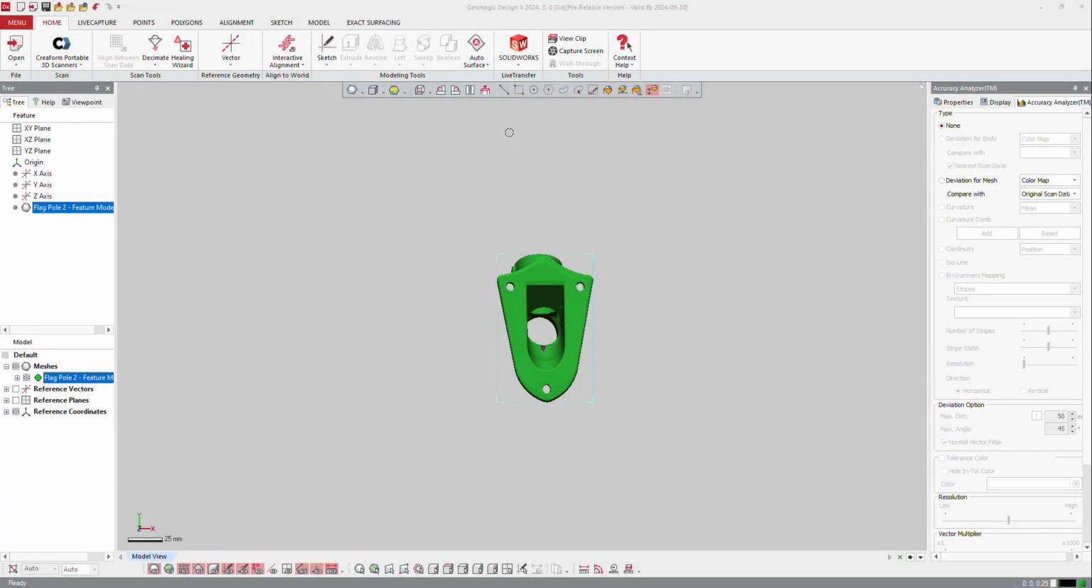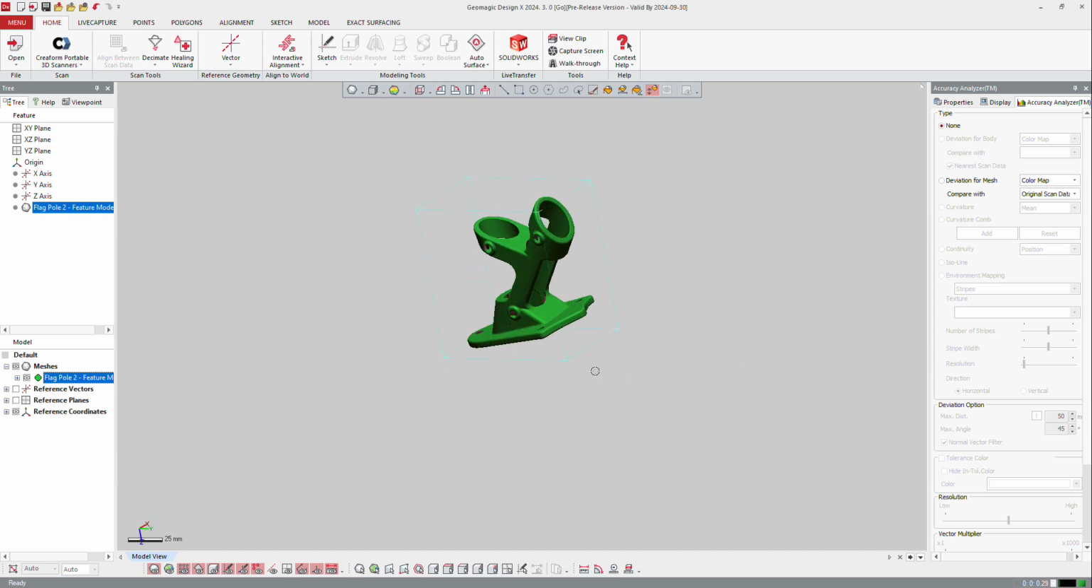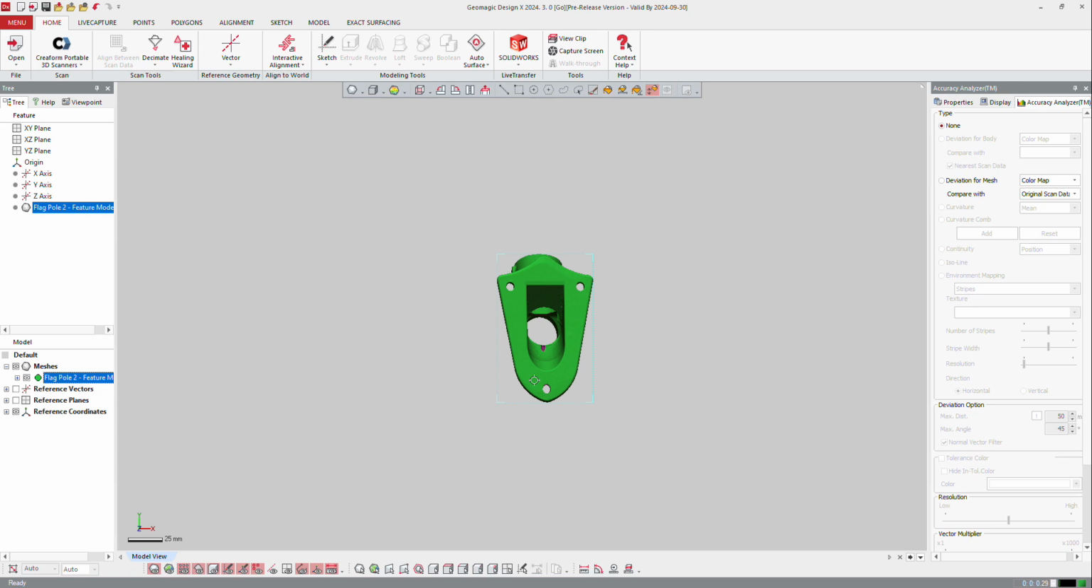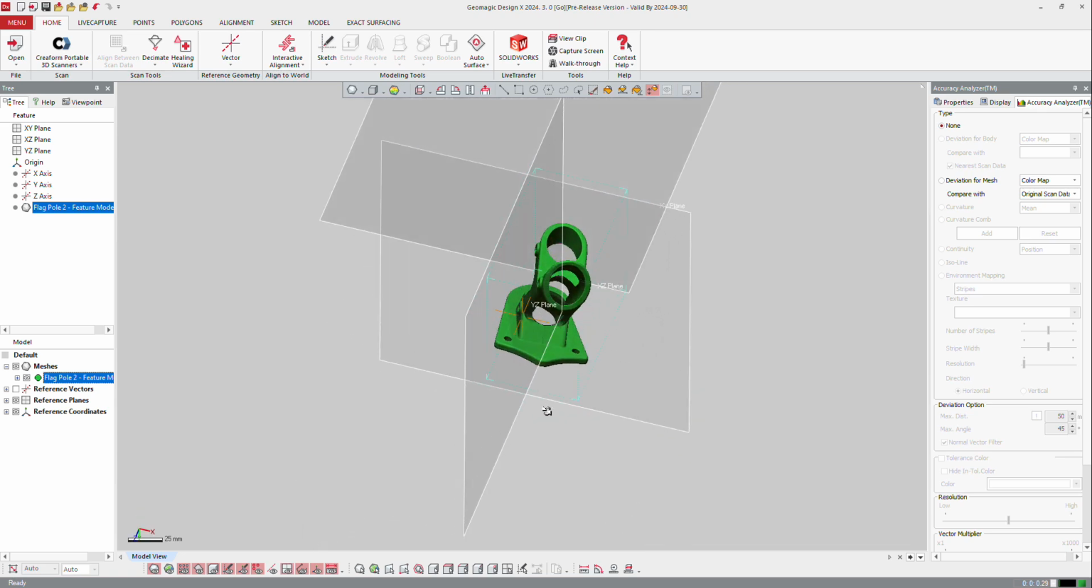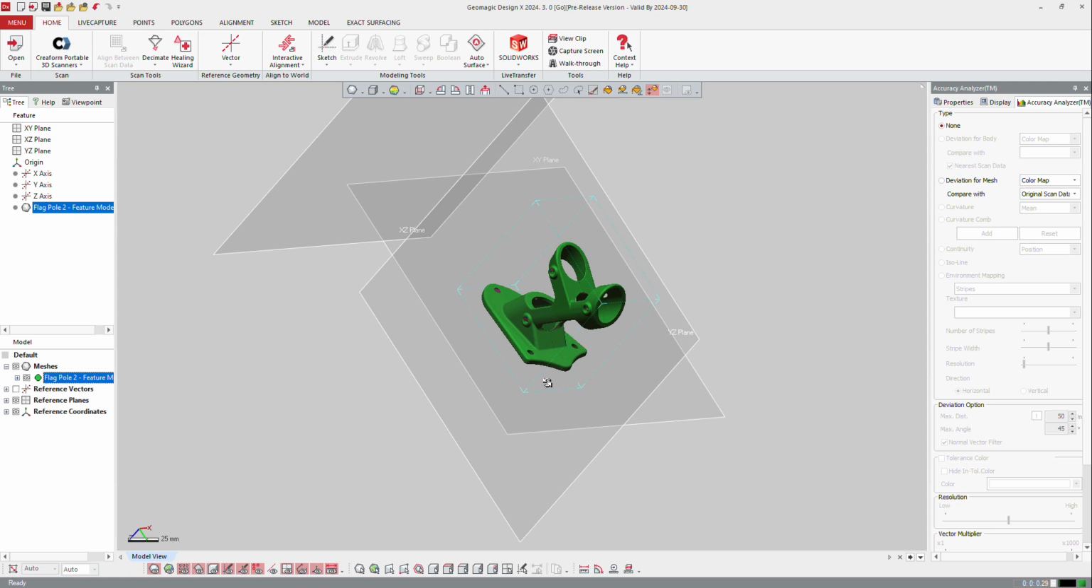To make a reverse engineering job in a good condition, it's important to align the part in the right coordinate system. Here you can see a part which is roughly aligned or not aligned at all. So if I display my planes, I can see this part is not aligned. So the first thing is to make alignment.